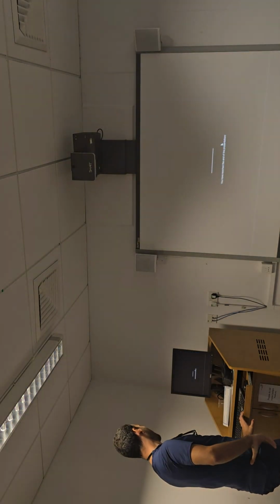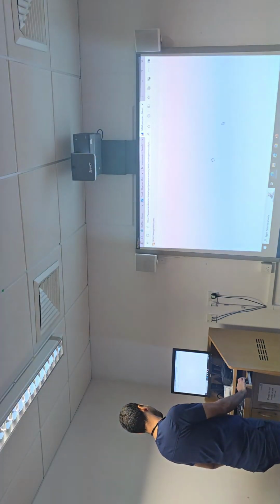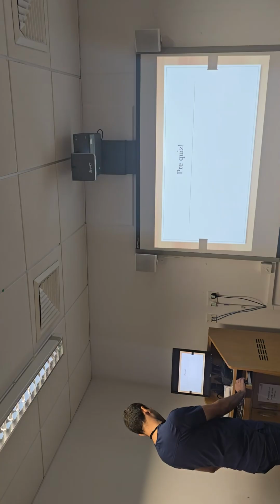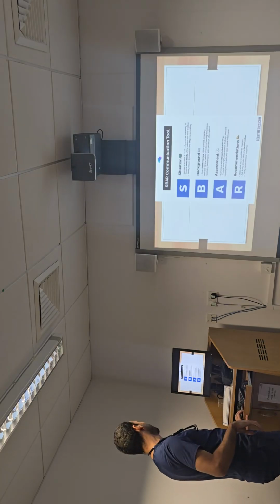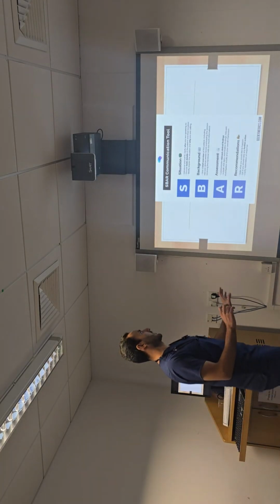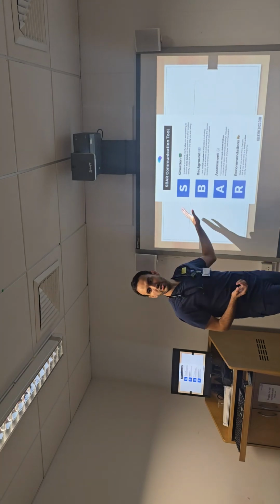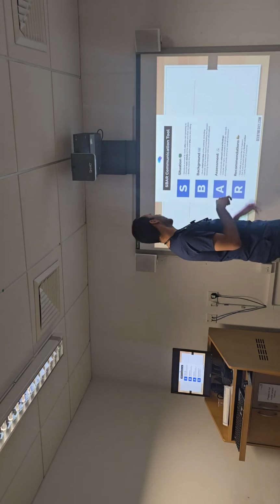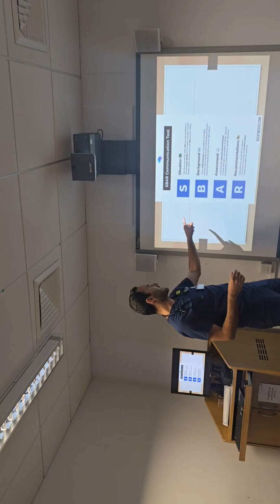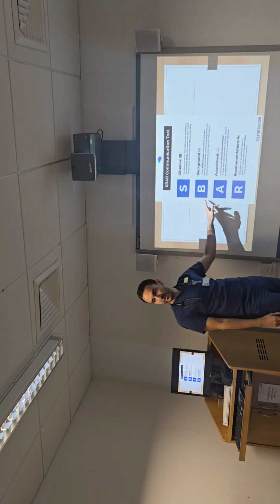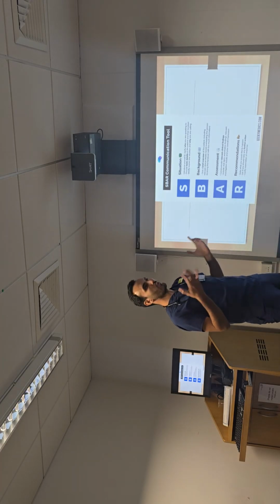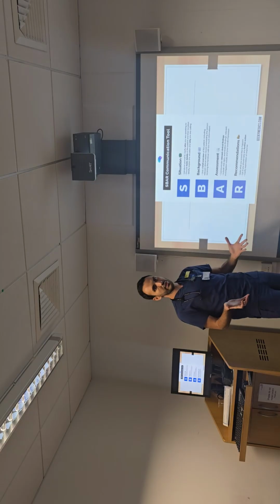Okay. Alright, let's go back to our presentation. So that's a quick summary and overview about the SBAR communication tool and the components of the SBAR communication tool. Very brief description about each component. So SBAR stands for S for situation, background, assessment, and recommendation. Situation means what's happening now. So what's going on now?